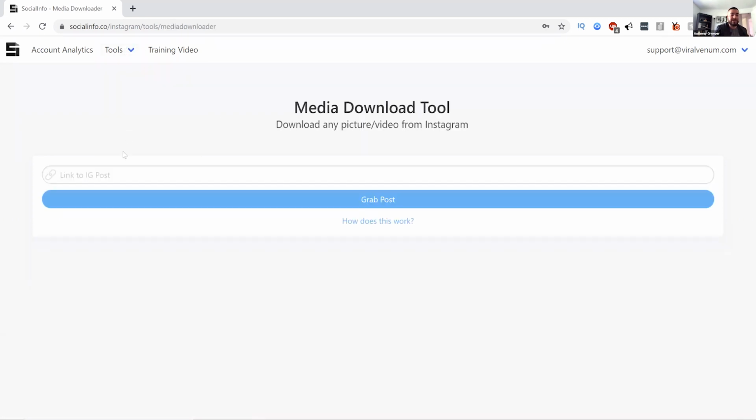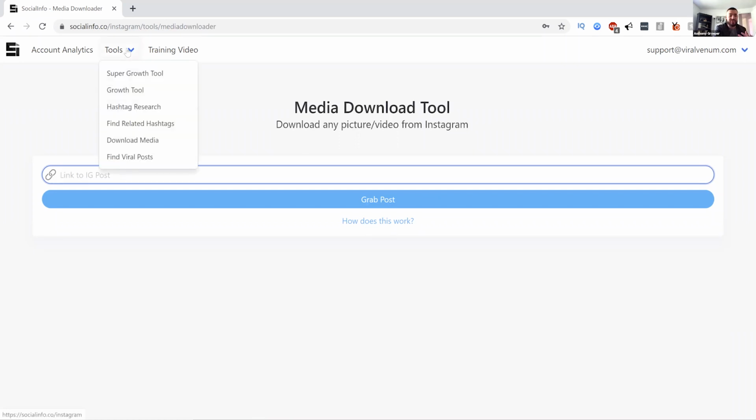Then we have download media. So you just link an Instagram post, put in the link, and you can go ahead and download it right off the tool. A lot of people are always asking, how do you download posts?